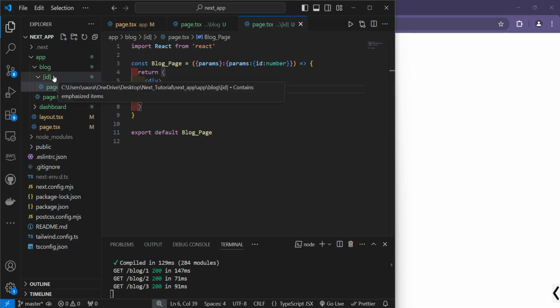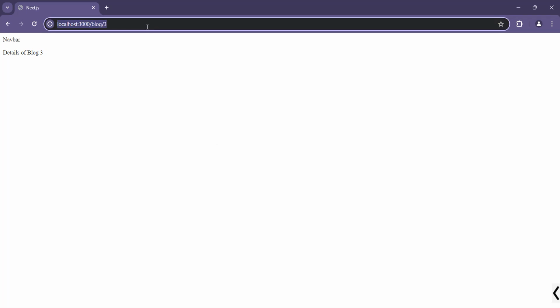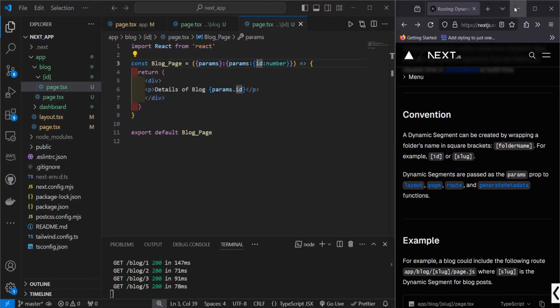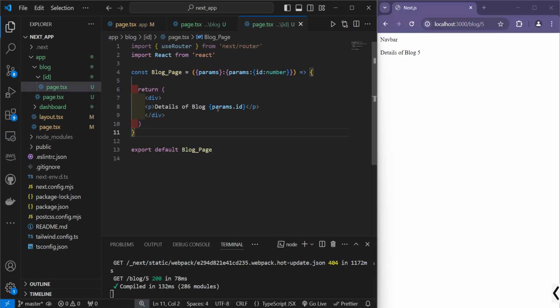You don't need to create multiple folders for each blog. You need to only create one special folder, and that folder must be wrapped in square brackets. And that folder is called a special folder because that folder receives the params prop, and that params prop contains the ID that you are passing through this route, like blog/3, blog/5. And now you can use this data params.id to fetch details from a database and render on the page. So using the same concept, you can create nested dynamic routing.